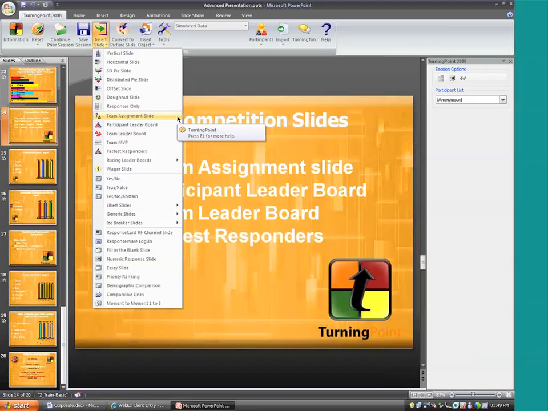So if that's the case, and you're using a participant list, the first thing that we have in here is a team assignment slide. Think about the words here, team assignment slide. Well, we've already assigned our teams to each individual, so this is going to be completely unnecessary. We don't need a team assignment slide because those teams have already been pre-assigned within the list. So therefore, we're going to bypass this.